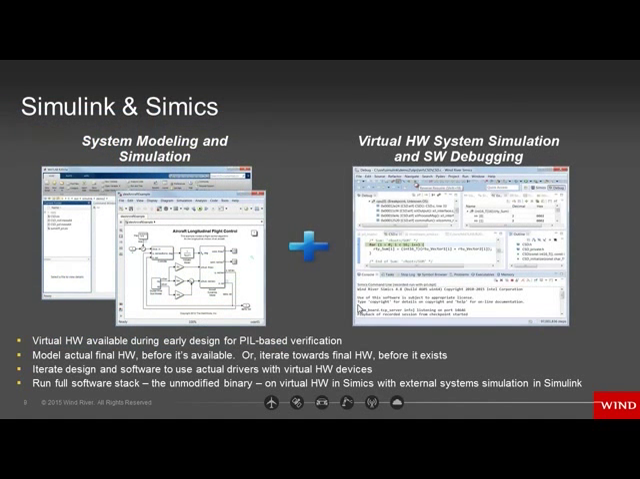So let's wrap up. Simulink for system design and simulation, and Simics for hardware systems virtualization. The integration supports a number of workflows and a number of possibilities. This includes PIL-specific workflows and co-simulation scenarios for larger hardware-software system simulation running full unmodified binaries. That's all for me now.